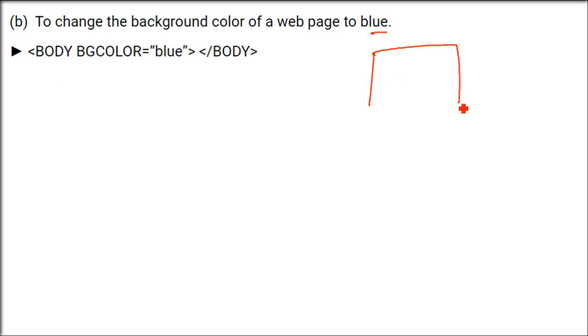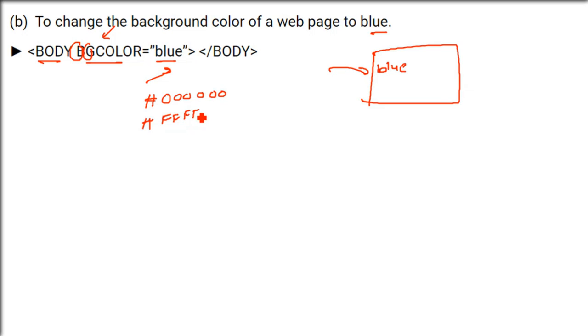To change the background color of a web page to blue, we'll write body bgcolor equals blue. You need to convert the whole page to some color. The bgcolor is background color. You put blue here, and you can put a hexadecimal number, or if you know the name of the color, you can write the name. The hexadecimal color varies from 000000 to FFFFFF, from black to white. 0 is for black, F for white.